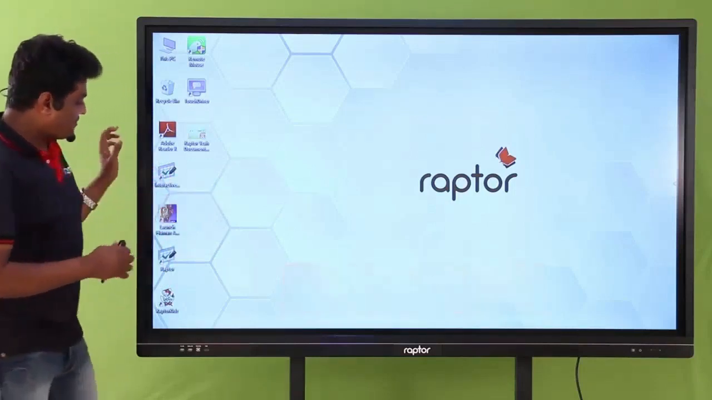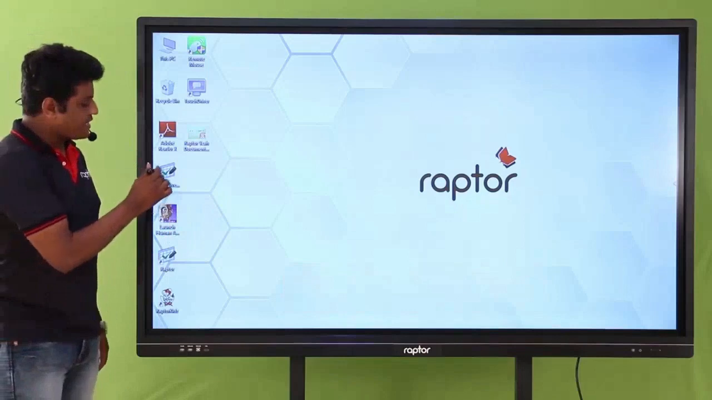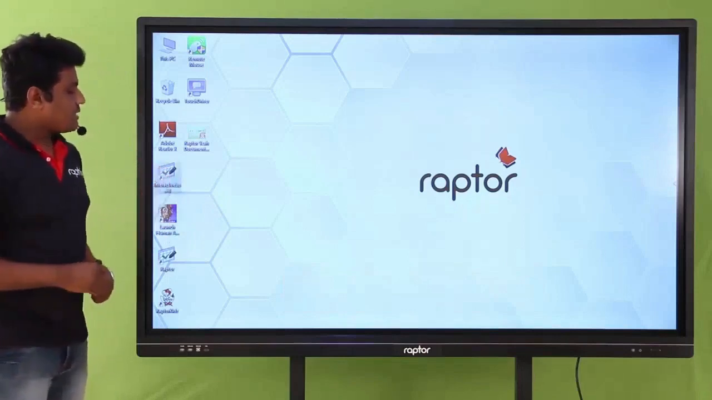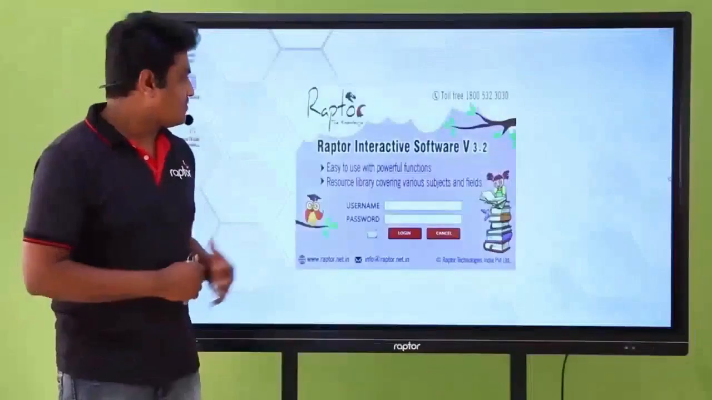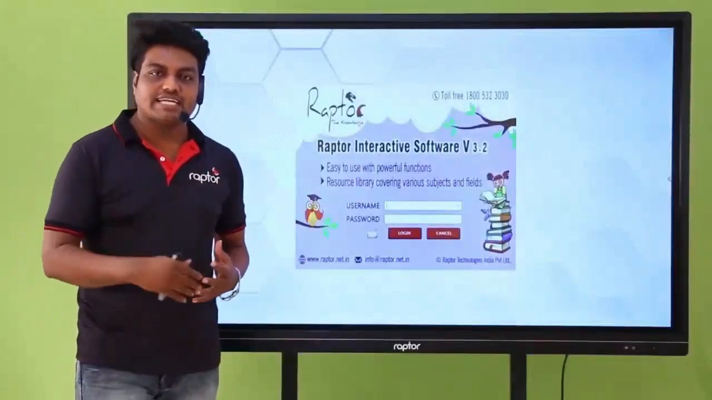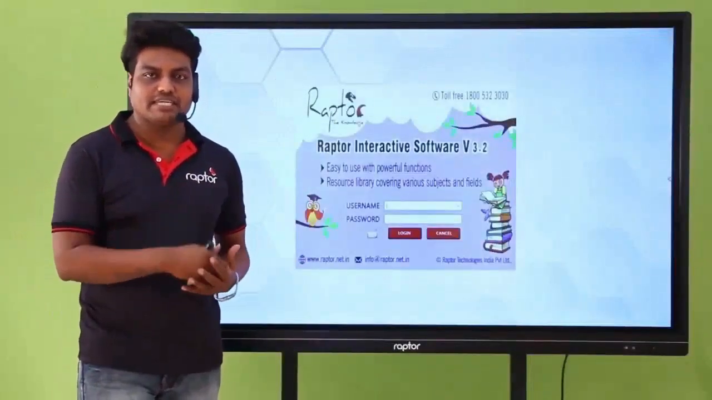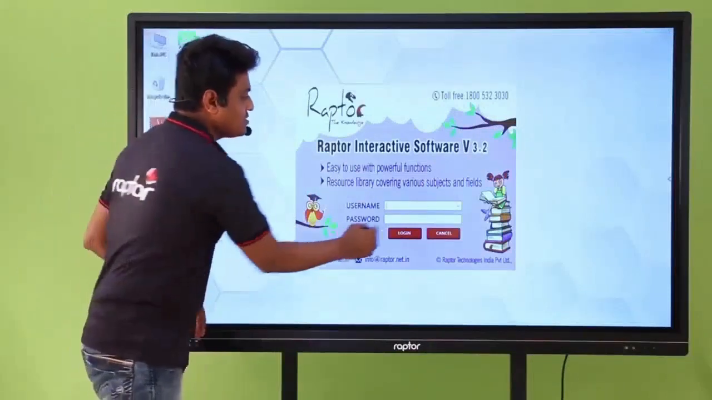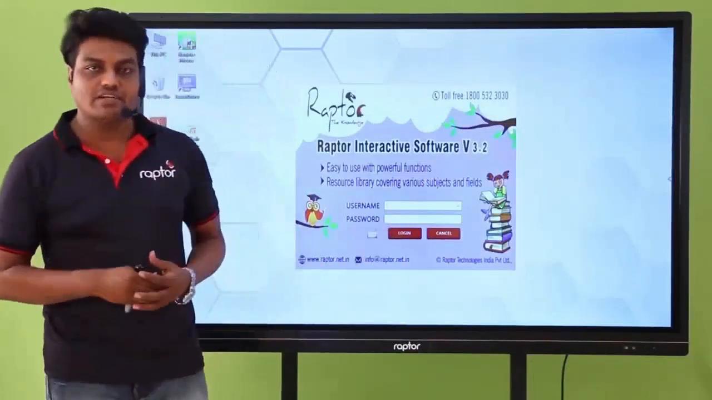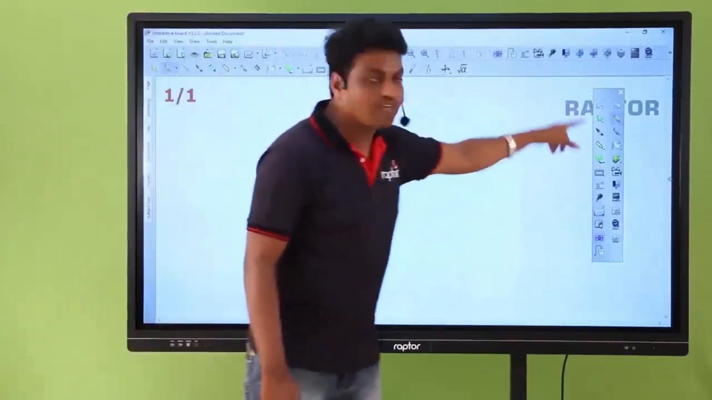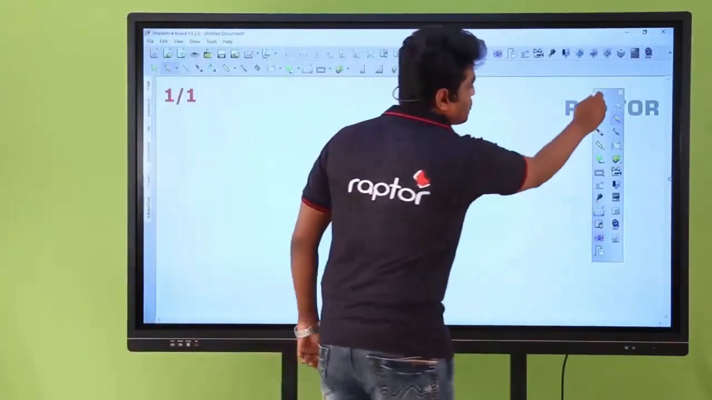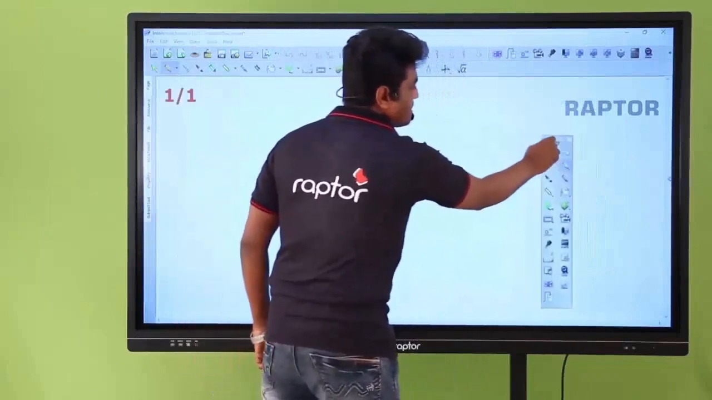The software which we will be giving you is called Raptor Interactive Software. This software will help you to interact with the computer application. With this software, we can save our entire classes date-wise, time-wise and year-wise. This software will also help you to save in different kinds of formats. This is called a standardized toolbar, and this is the floating toolbar.